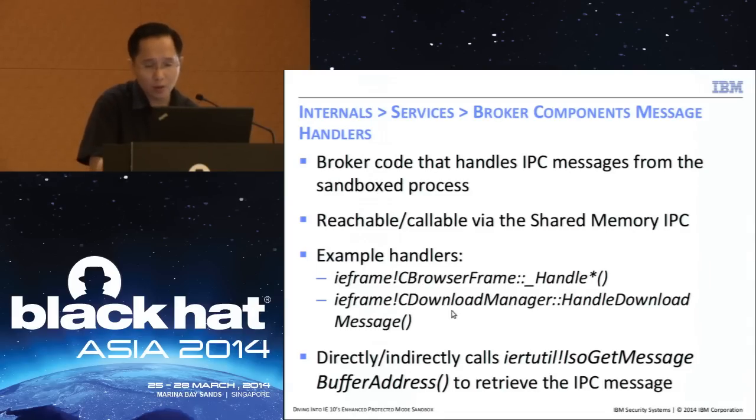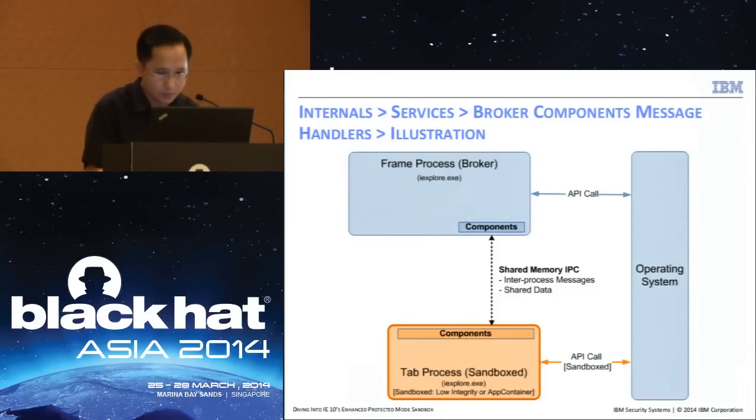Also, the download manager component in the broker has a download message function that handles IPC messages coming from the shared memory IPC. These message handlers typically call ISO get message buffer address to retrieve the IPC message that was sent to it via the shared memory IPC. To illustrate, components in the broker have message handlers that can be invoked by the shared memory IPC.